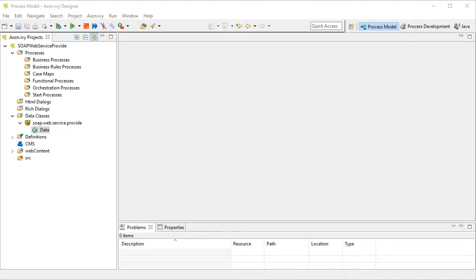Hello everybody! In this example we'll have a look how simple it is to provide our own SOAP web service in Axon.ivy. A possible use case could be that an external system wants to start a business process to approve an order of a customer by an employee.